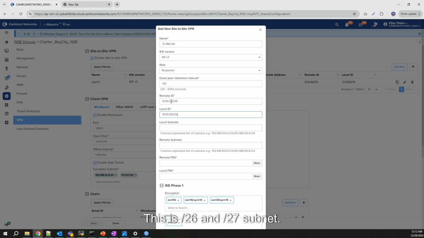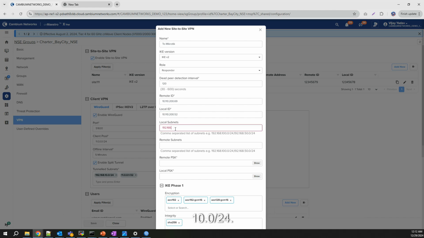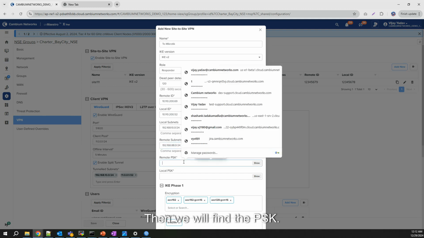This is /26 and /27 subnetted, so they are part of different subnets. We define the local and remote subnet. The local subnet is 10.0/24. The remote subnet is 88.0. And then we define the PSK.